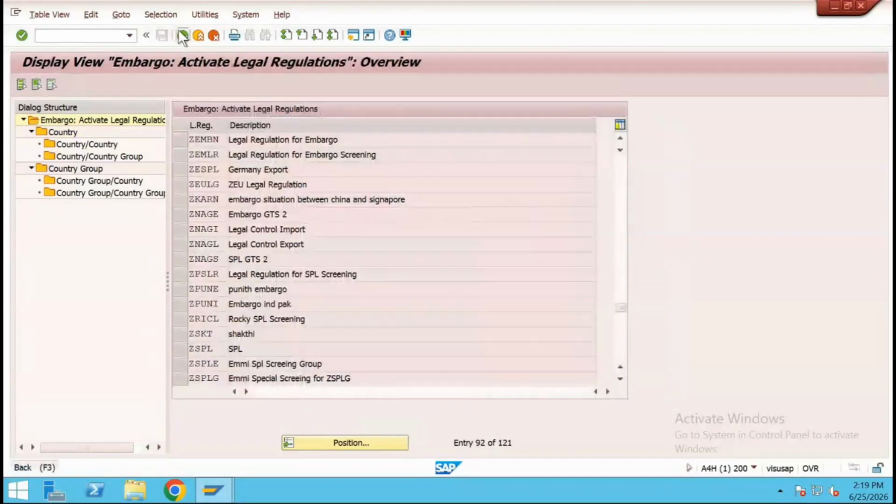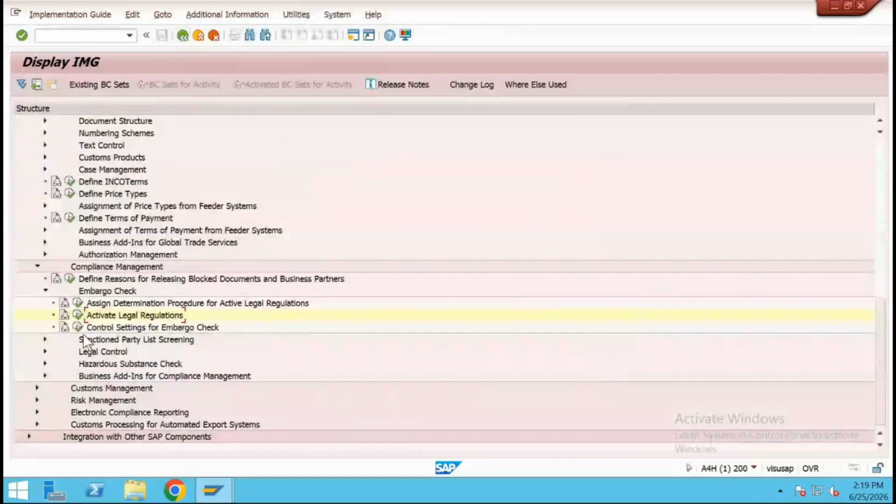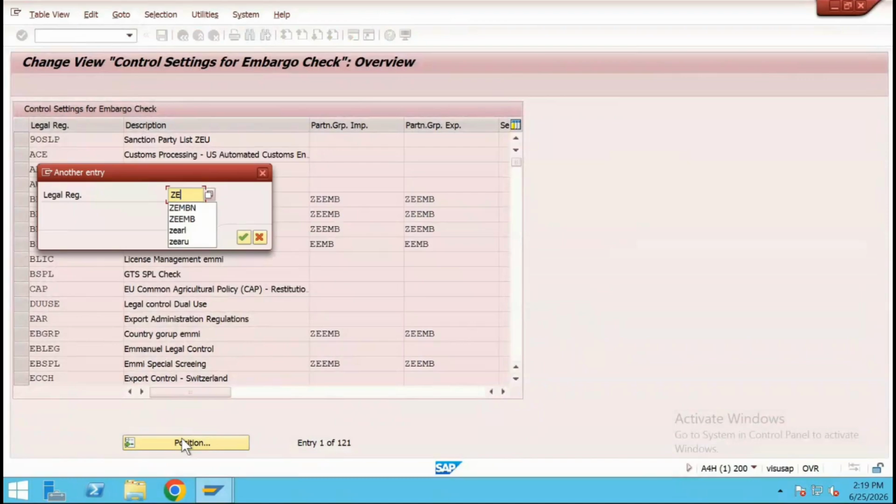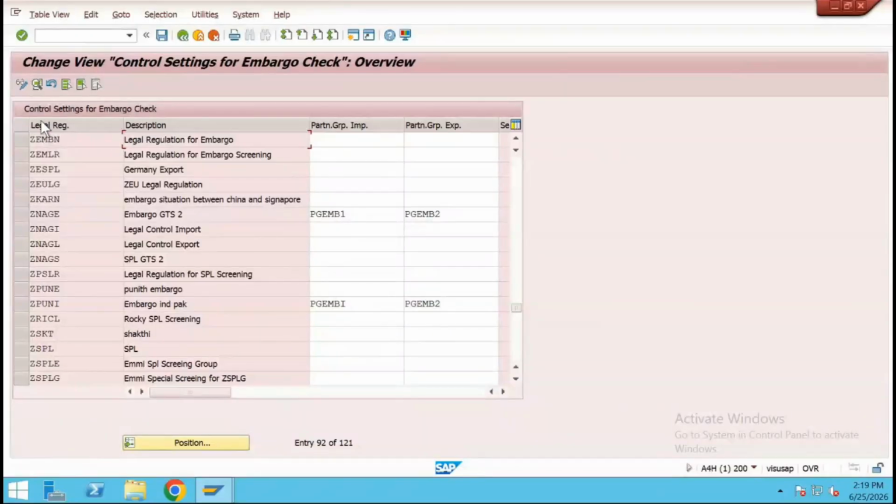That's all about the second step. And this is the final step of the final configuration in the embargo control setting of embargo check. Execute this. So what is your legal definition? My legal definition is ZEMBN. This is my legal definition. The configuration is very simple. Open this.